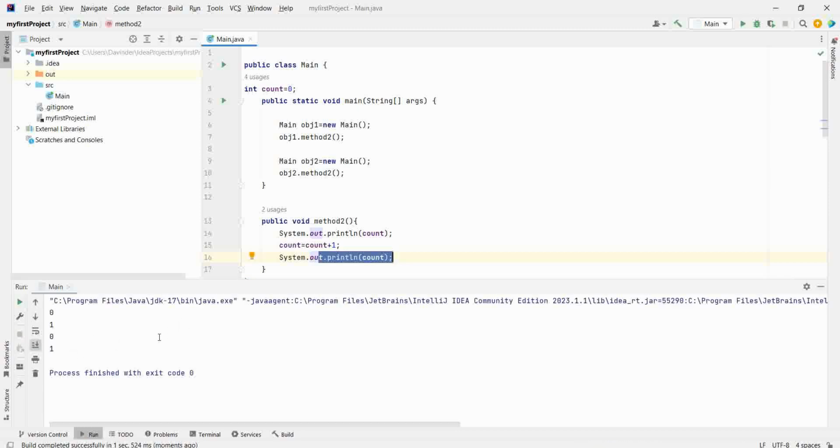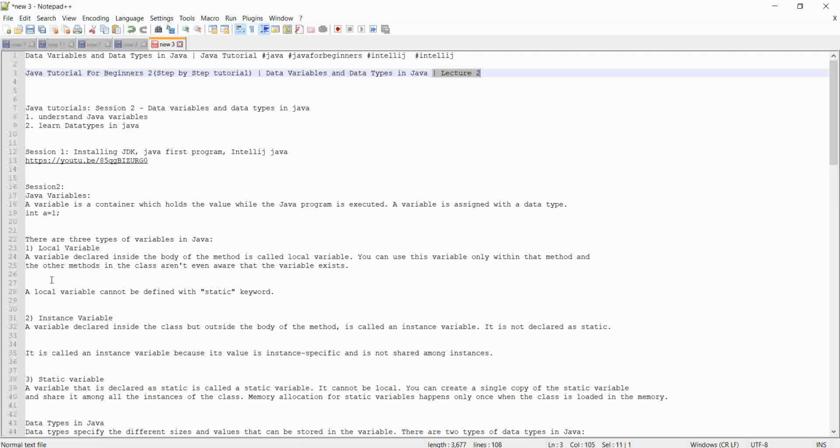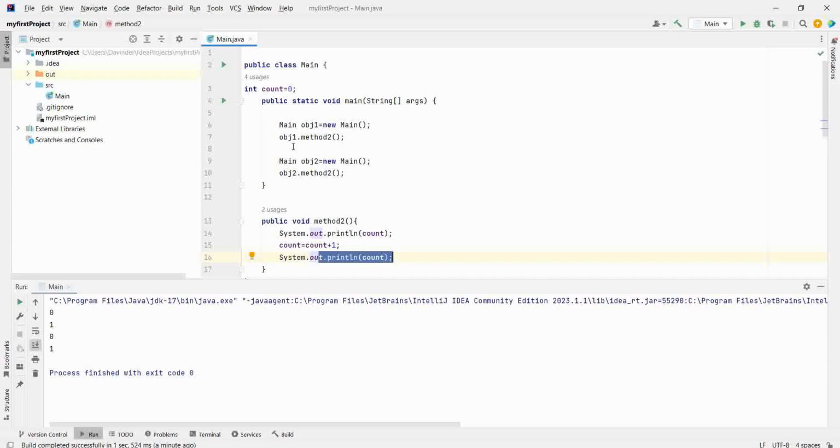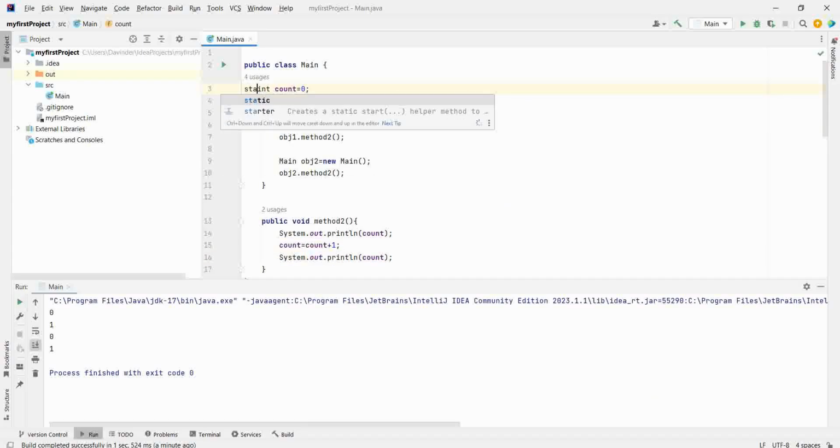Absolutely correct. The reason why I have told you this is because I want to explain the static variable. So in general there are three variables. One is local variable, one is instance variable, one is static variable. Local you have seen, which is inside the method. Instance you have seen, which is inside the class but outside the method. A static variable is a variable which is given the name static, which means any variable which we give the keyword static is a static variable.